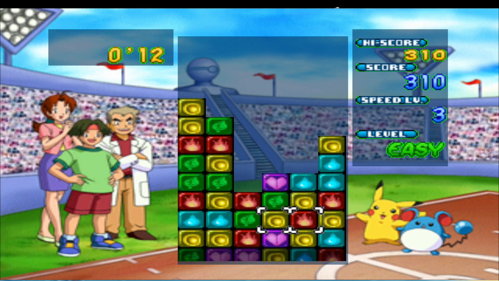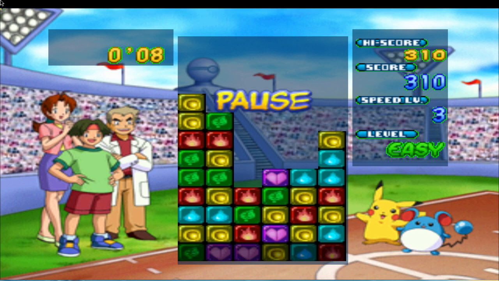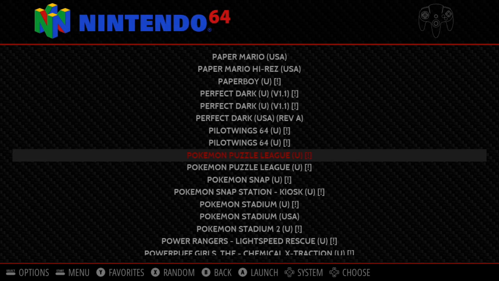But it plays. Obviously, there's some tearing at the top. But, I mean, the game's playable, you know. Good enough for government work. I think that's a term my uncle used to use.